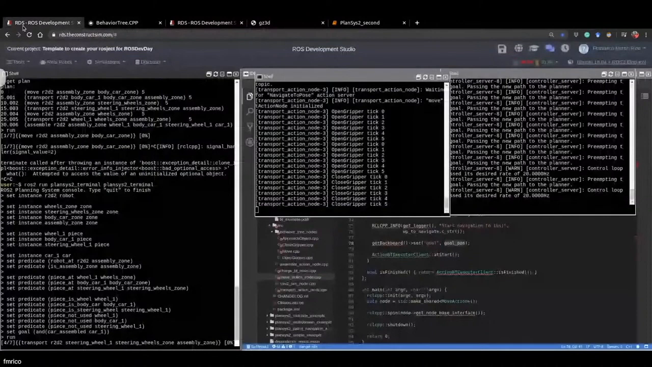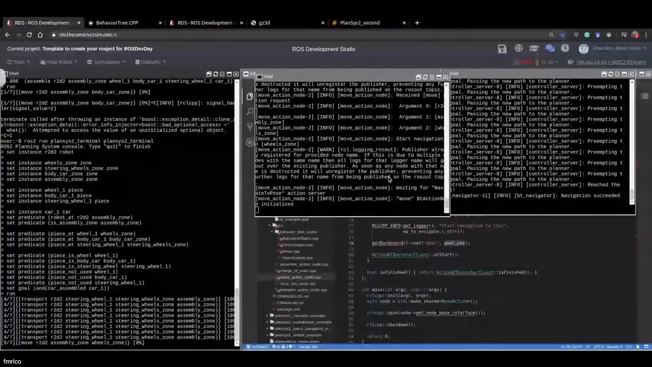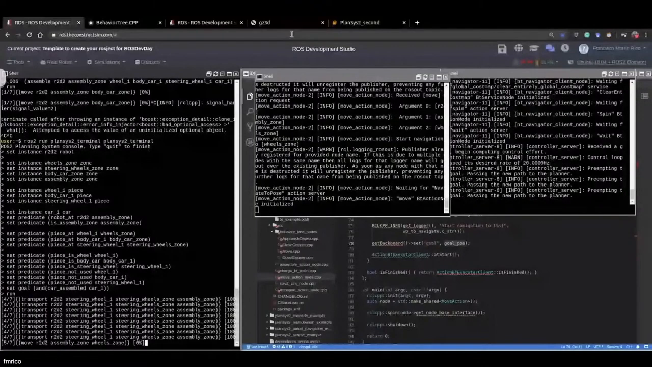Currently, we are transporting. We are here in the transport. Let's wait until the robot assembles the car. So, the gripper to finish transport. Now we will move to the last position. Move to the assembly zone for the wheels.